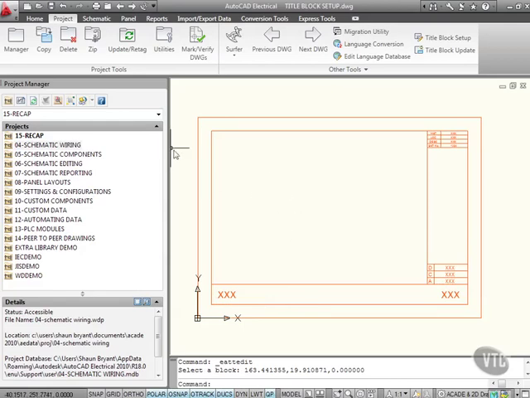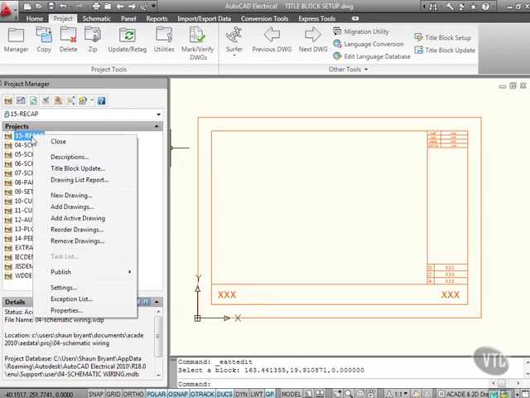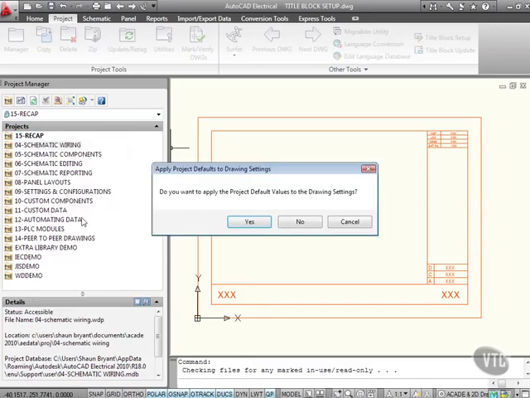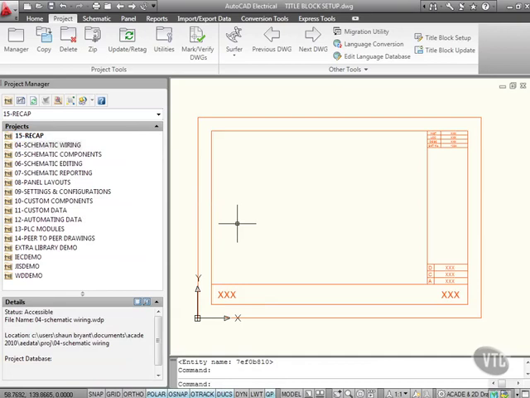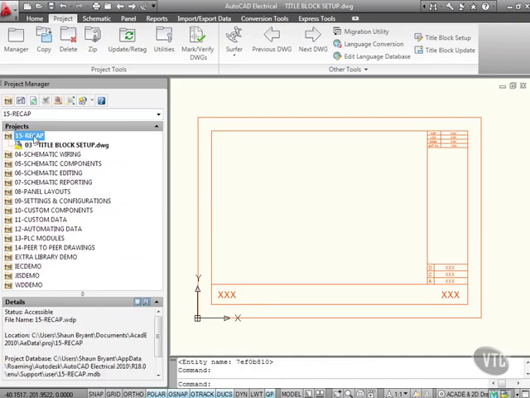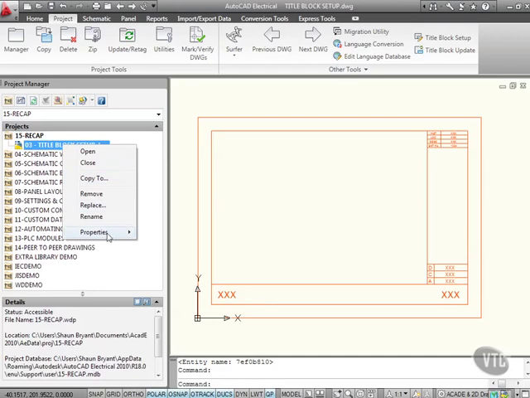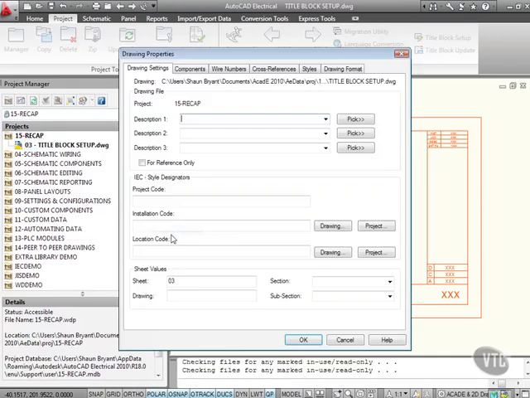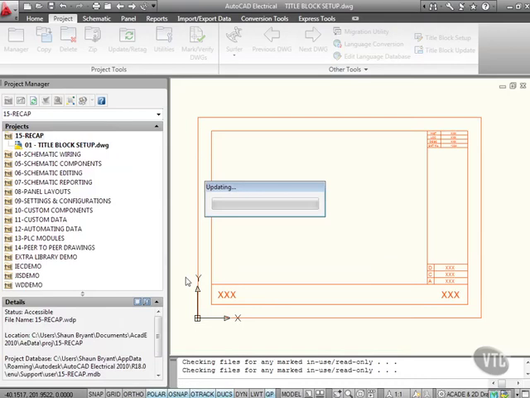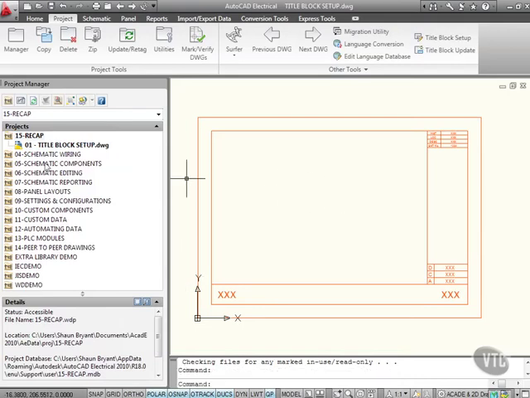So we know it's a block, and I've also put it on a layer called title block for you as well. So the first thing we do, we right click on the project like usual, add the active drawing, and say yes to apply the project default values to the drawing settings. If I double click on recap, there we go. It's picked up a number from somewhere there. I'm going to right click, properties, drawing properties, and change that sheet value to 01 and enter. So that updates our project, and we've got 01 title block setup.